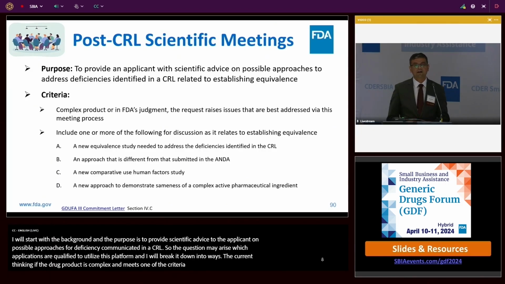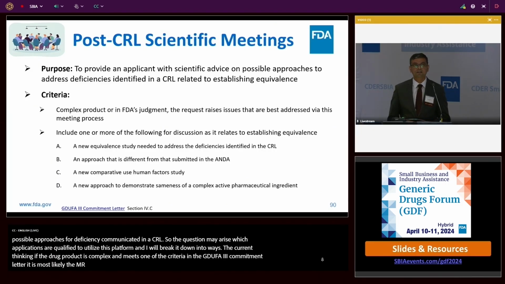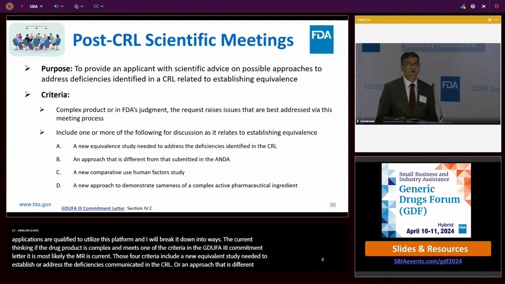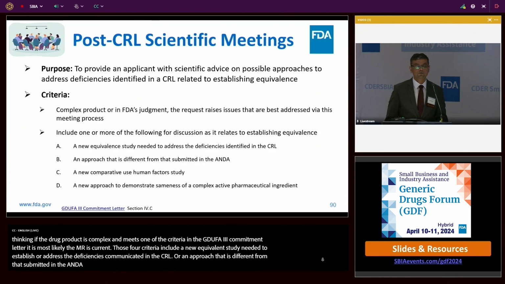Those four criteria include a new equivalence study needed to address the deficiency communicated in a CRL, or an approach that is different from that submitted in the ANDA, or a new comparative use human factors study, or a new approach to demonstrate sameness of a complex active pharmaceutical ingredient, or API.